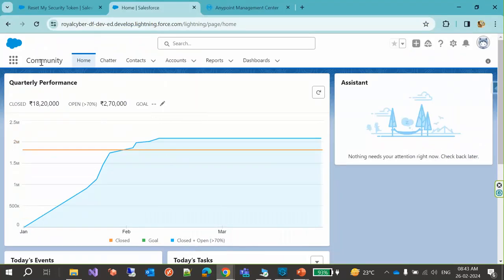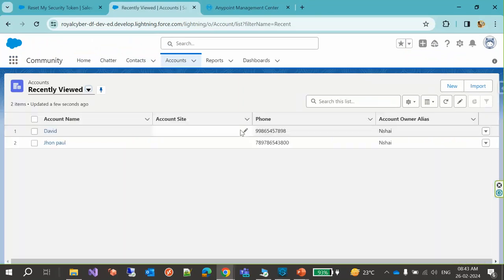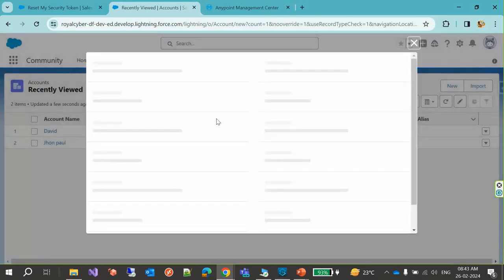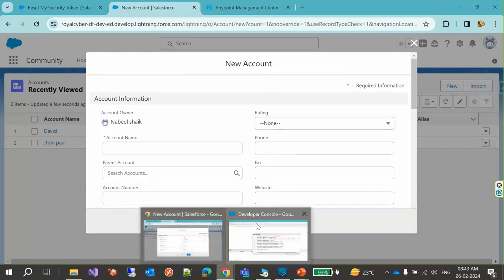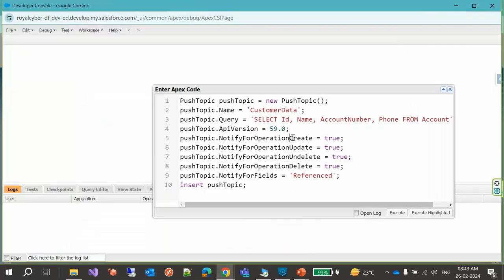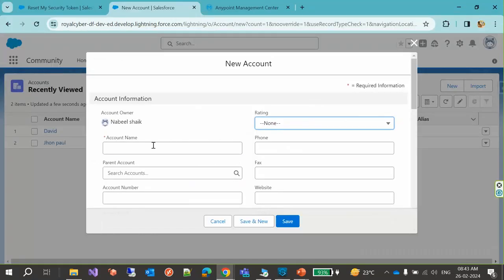Get back to the community, go to the accounts, and I'm creating a new account. We are going to the create, update, and delete scenarios. I'm creating account. I'm giving the name as Mule Bytes and the account number as something, and the phone number, for example, and save.